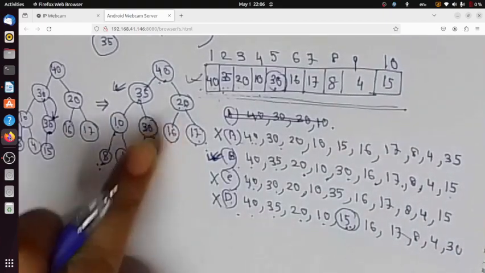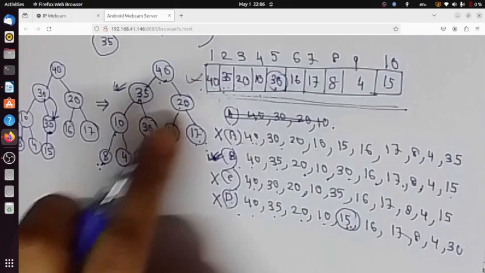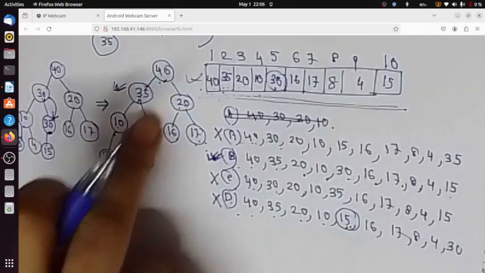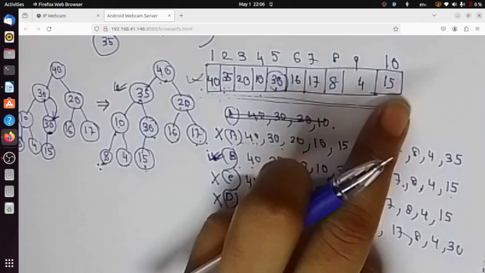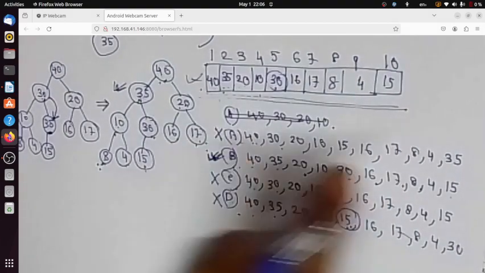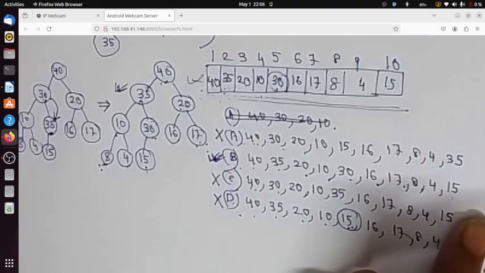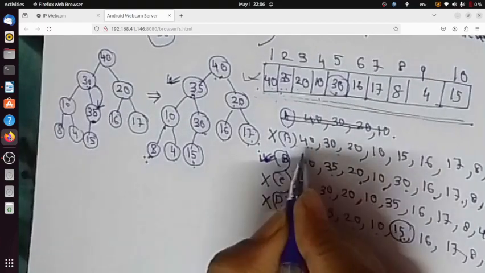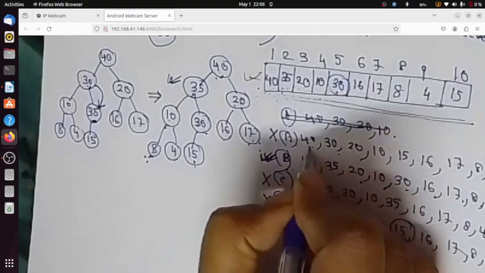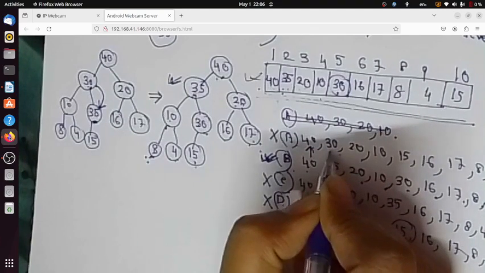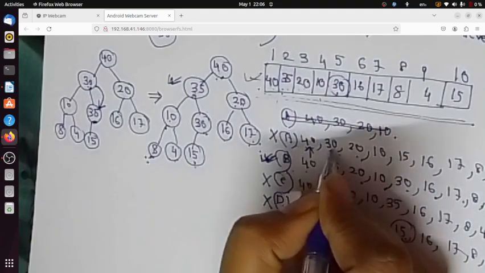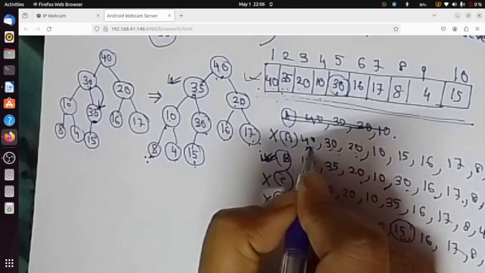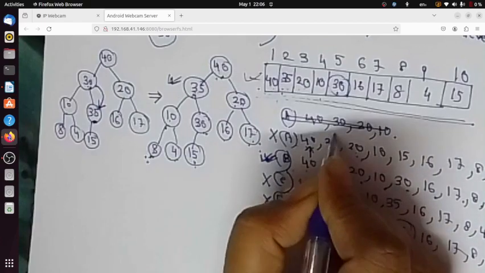And by seeing that array, without drawing the tree or the heap, we can say whether that sequence of nodes represents a max heap or not. For example, for option A, the first node is 40, which has children 30 and 20. So 40 is greater than 30 and 20. So node 40 is satisfying the heap property.